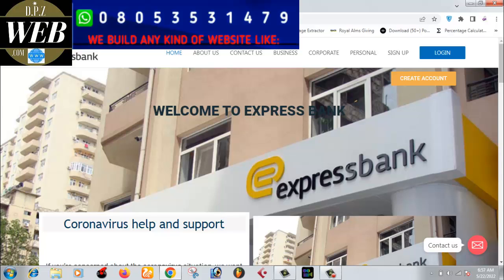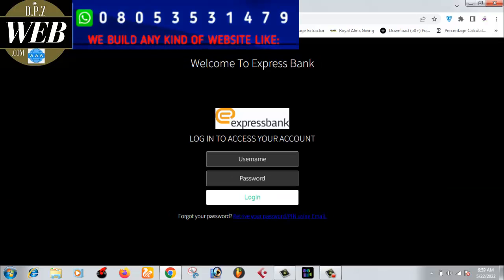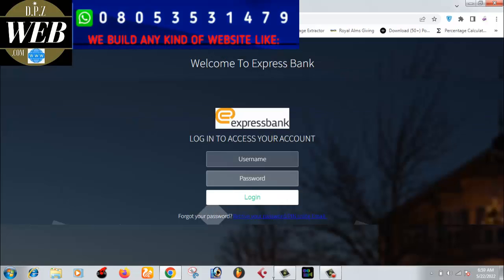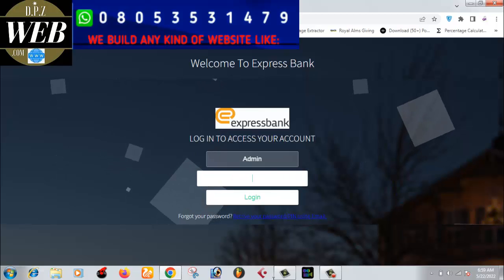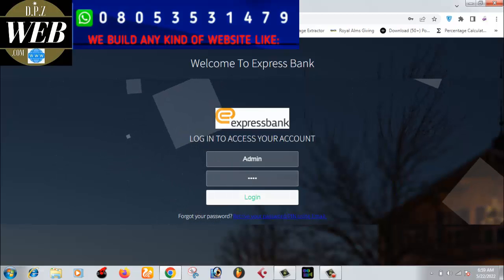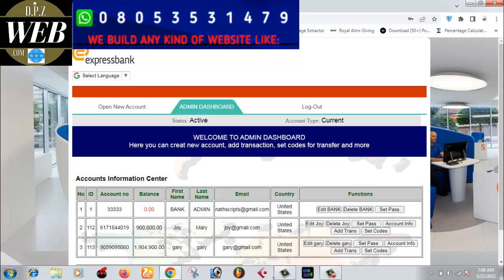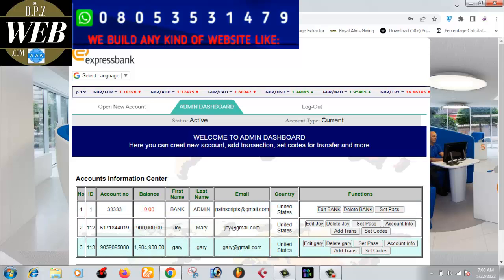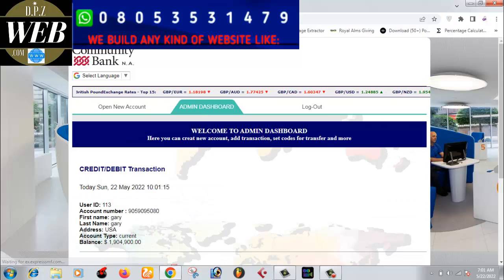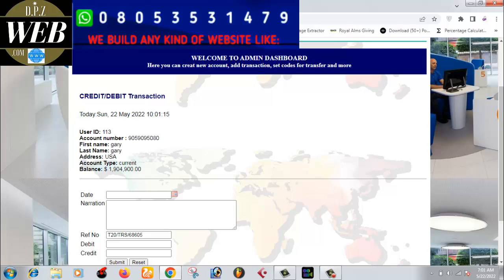Before we start, you log in as the admin. Now we are going to log in as the admin. You enter the username, then you enter the password, then you click on login. So we have logged in as the admin. We want to add a transaction to this user account. The username is Gary. We are going to go to add transaction. You click on add transaction. Here we can add transaction.